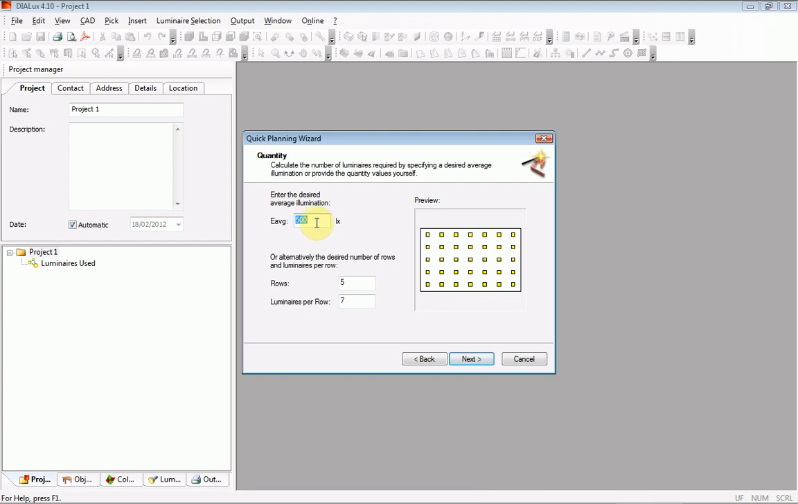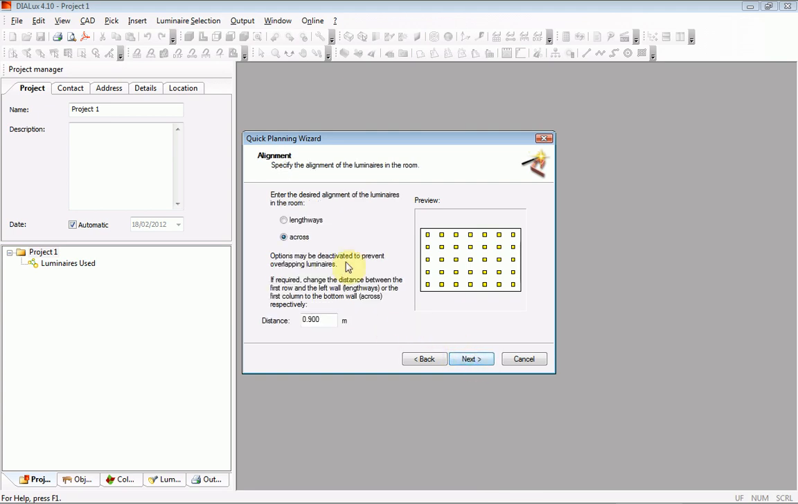Next, the illuminance average target is going to be 500 lux, so that doesn't need changing, and the layout is 5 rows with 7 luminaires per row. There's no adjustment needed on this window, but it does enable you to shift the whole arrangement of luminaires along the length of the room or across the room with a selection of those buttons, or with an adjustment on the distance.